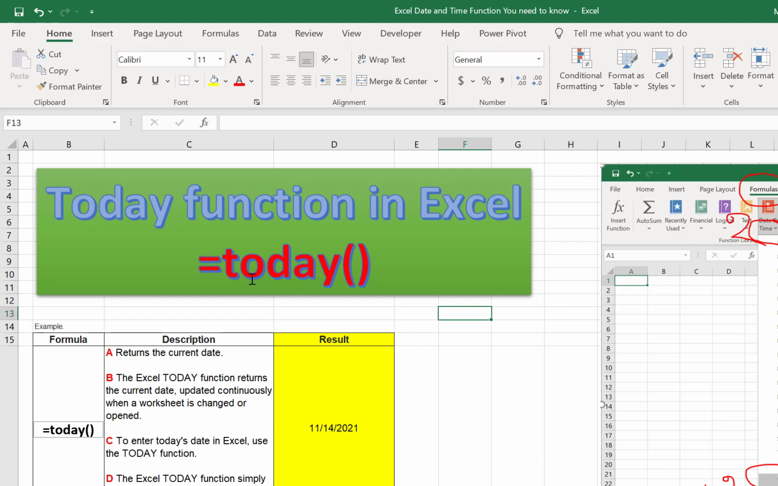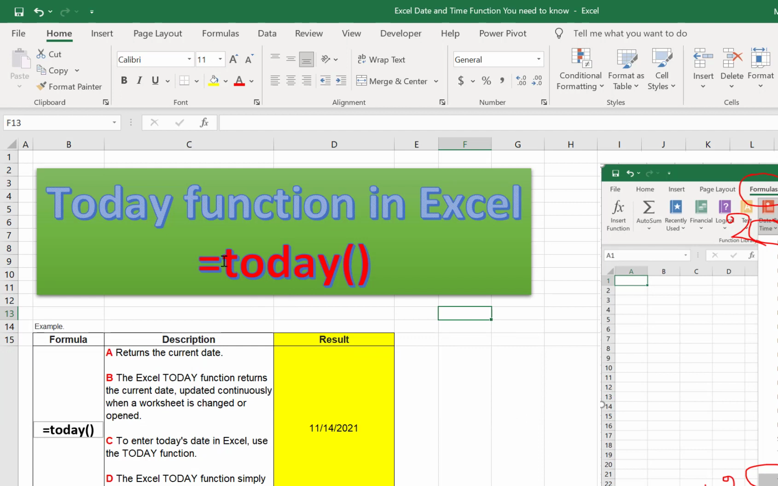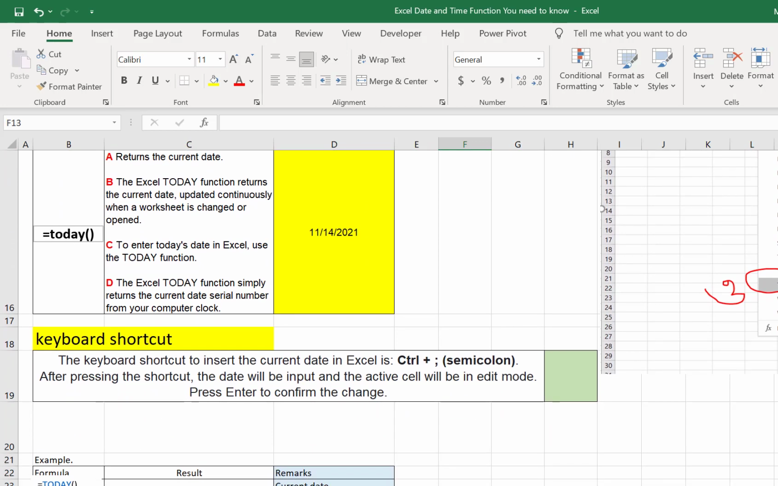As you know, the TODAY function in Excel is very important and useful in our daily activities, because most of the time we need to input the current date in lots of our reports. So for that purpose, the TODAY function is one of the most important and most commonly used functions in Excel. Today I will describe details about the TODAY function, the keyboard shortcut, and some examples.